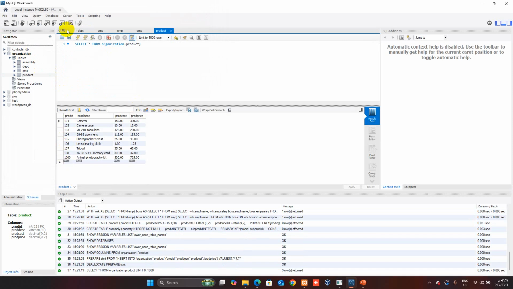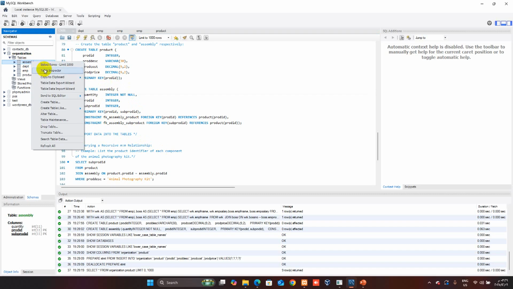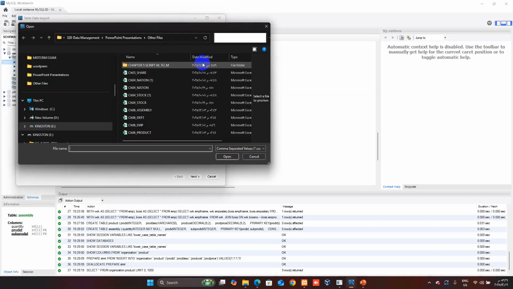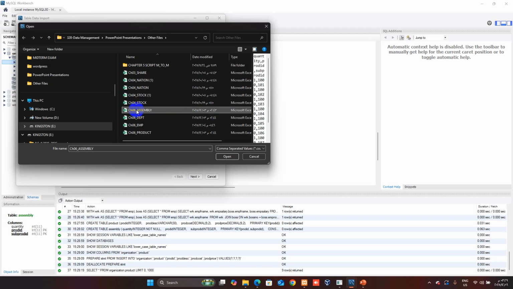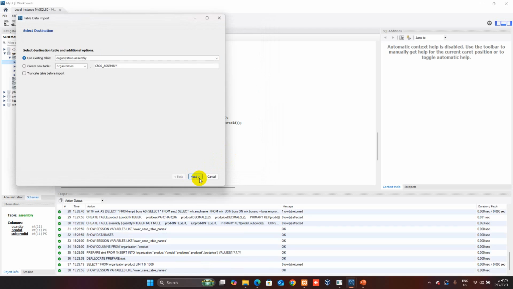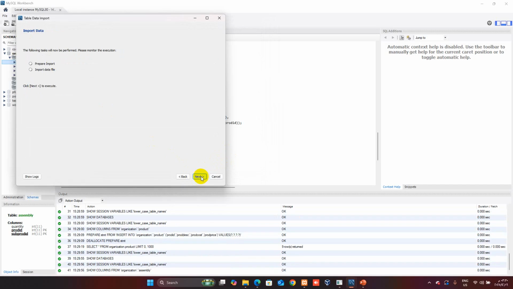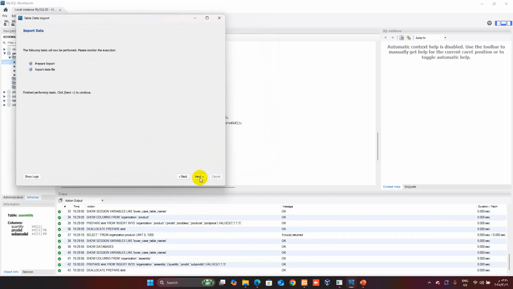So go back to the script and check the assembly table. We now have to import data into this assembly table from the data in the repository. Right click on assembly and go to the table data import wizard, then browse for the file, check the assembly table of chapter 6 here and open, and click on next and next and next again, and we prepare the import and import the data file. We can check after this the number of records imported and click on finish.